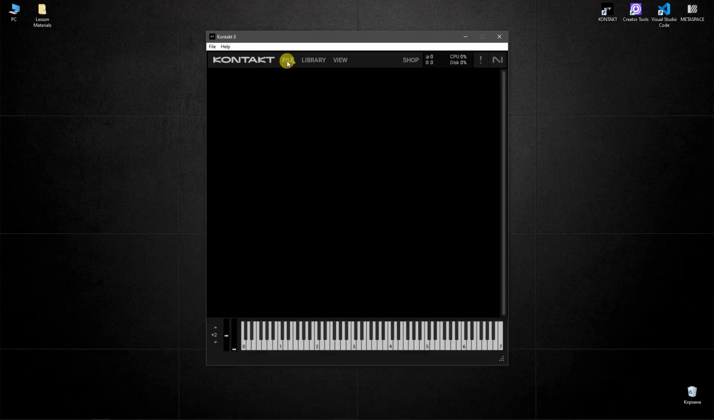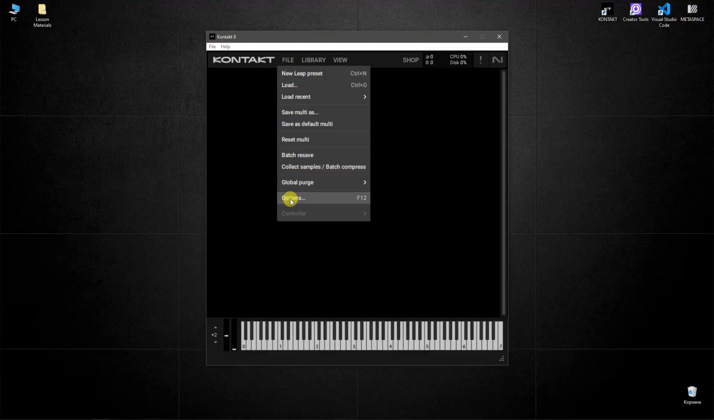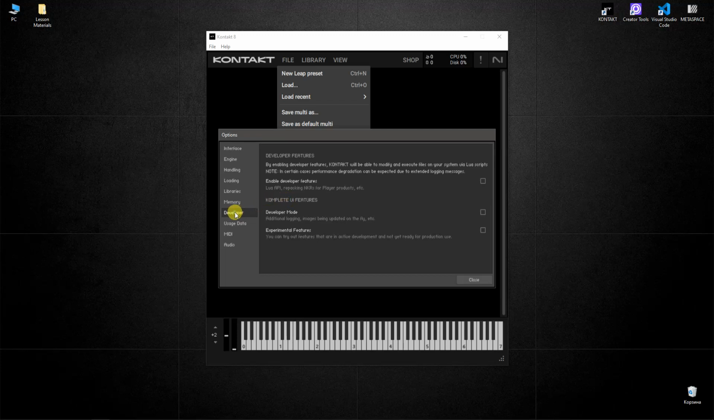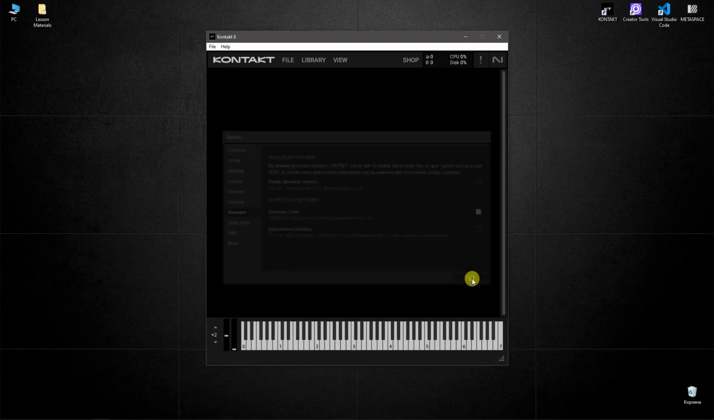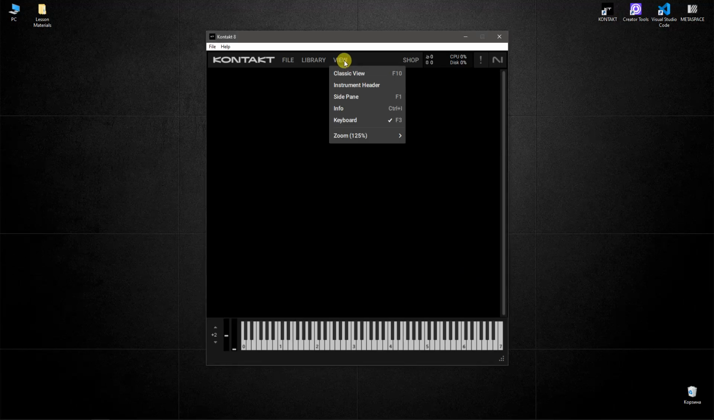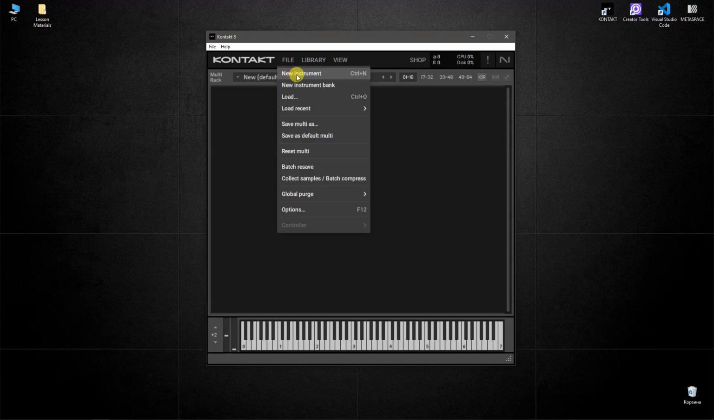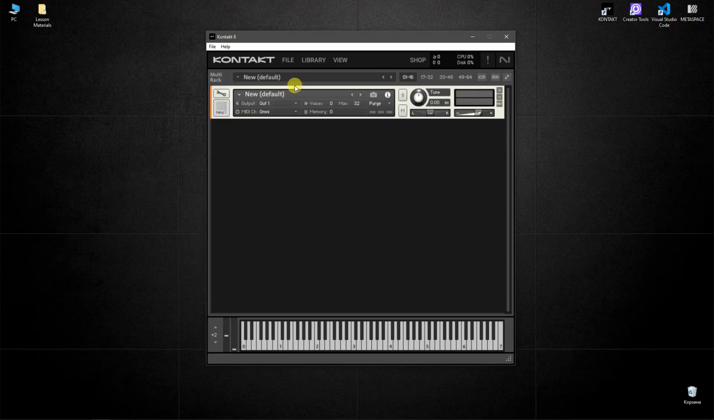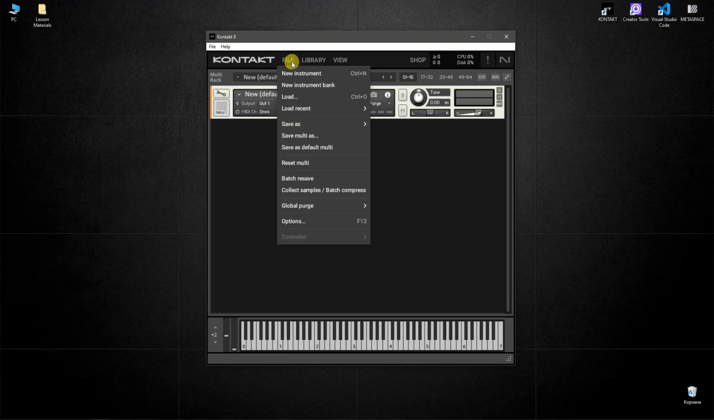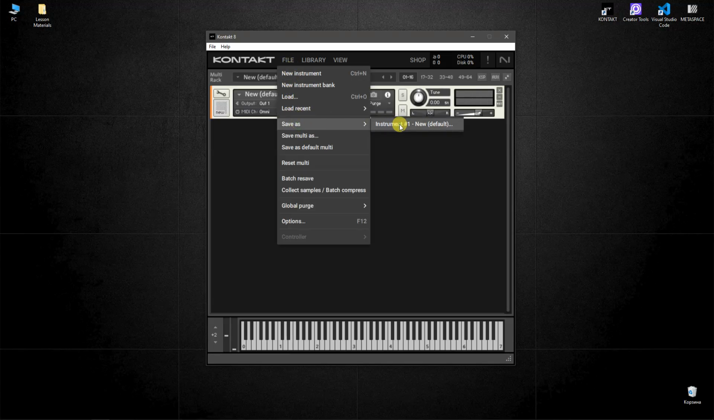Open Kontakt and go to the Settings. In the Developer tab, find and enable Developer Mode. In the View menu, select Classic View in Kontakt. To create an instrument, go to the File menu and then click New Instrument. After creating the instrument, save it by selecting File, then Save As. Create a folder and save the new instrument inside it.